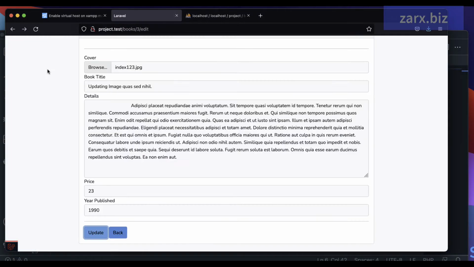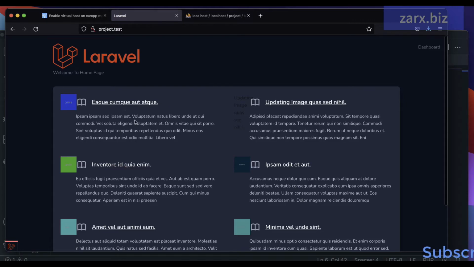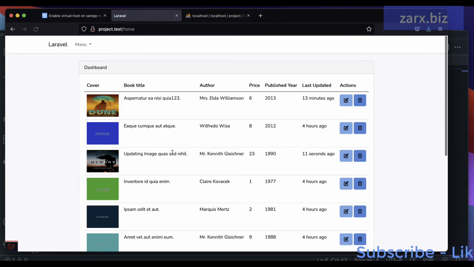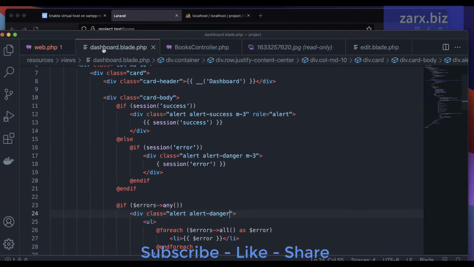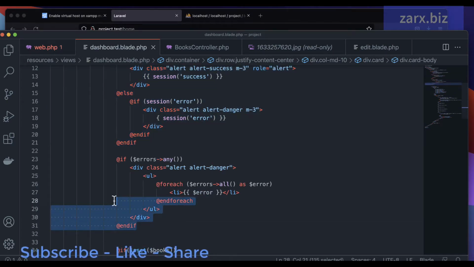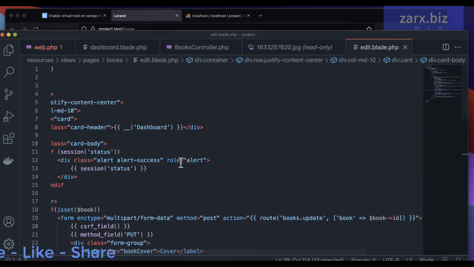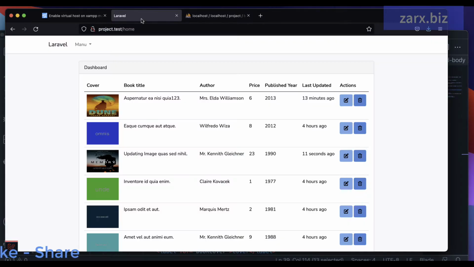Let's go back and update again. And if I go back, okay, go to dashboard. We have everything working, but we didn't get the success messages or anything. So let me check the page. I added these in the dashboard. I need to add these in the edit page. So I go there, and we need to see these errors in the place.